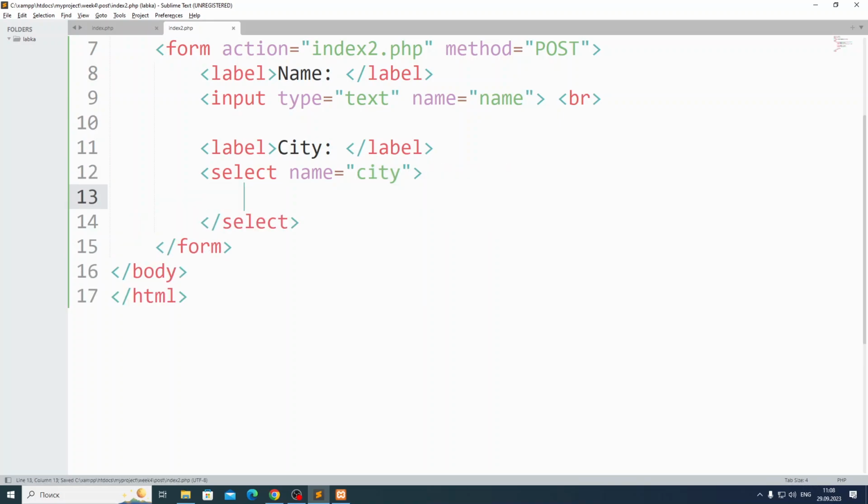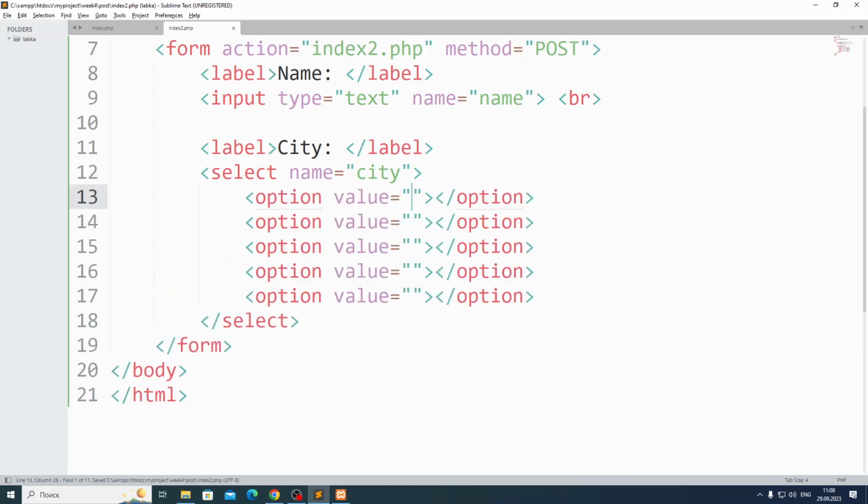Inside the select, let's make some options. Five options, for example. Let's make the first option empty, and I'll put here just select. You can also do it like this if you want. And here just some cities like Almaty, Astana. What other cities do we have?